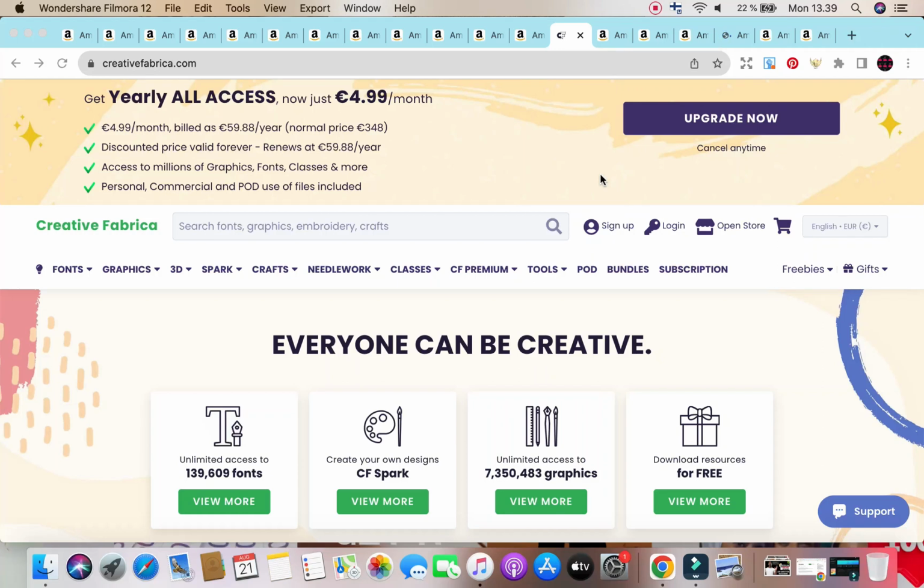I have two profitable Amazon KDP keywords to share with you to help you create your low content books, to help you make profit online using the Amazon KDP self-publishing platform. So let's get started with the first keyword.